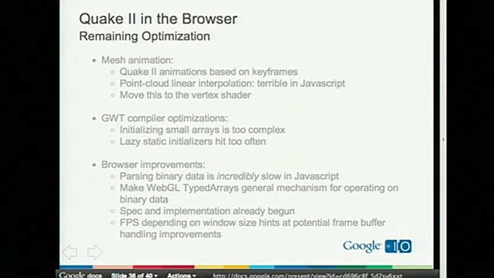Quake 2 did not use bone deformation. It used just keyframed point clouds and did linear interpolation between them. That's in straight up Java code and JavaScript ultimately, and that's really slow because it's essentially DSP style floating point work being done in a language that was very much not designed for it. So we could move that over into the vertex shader and probably get a lot more performance out of that. A whole lot more, I'm sure.